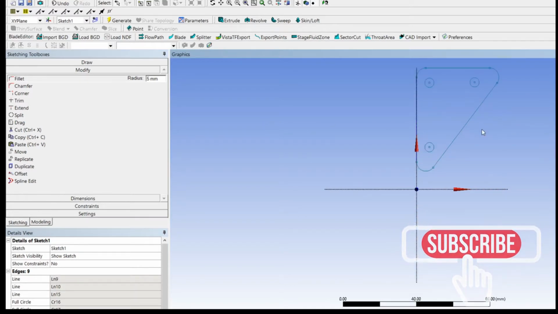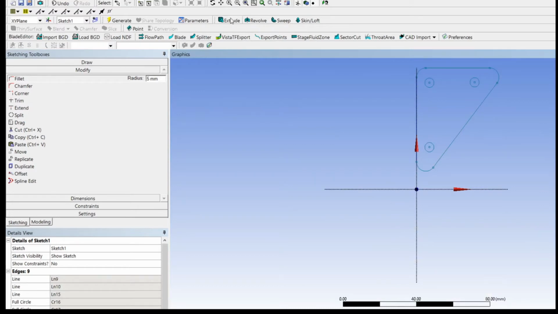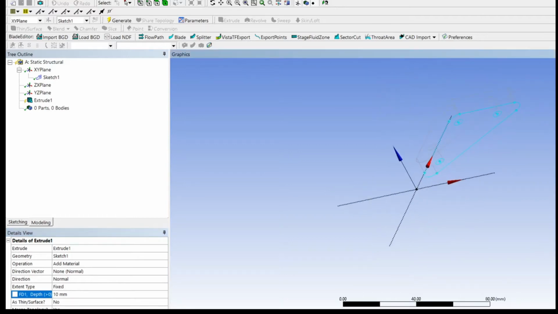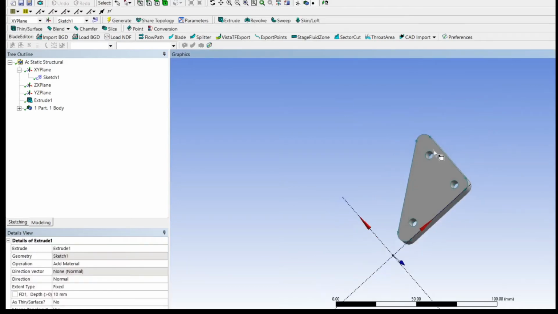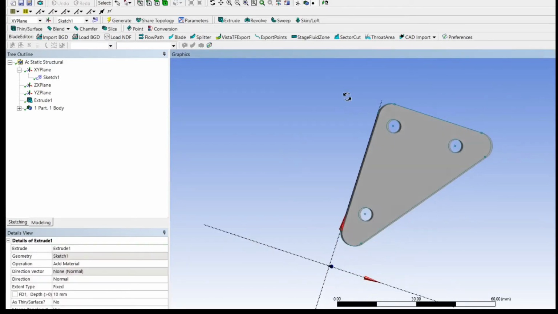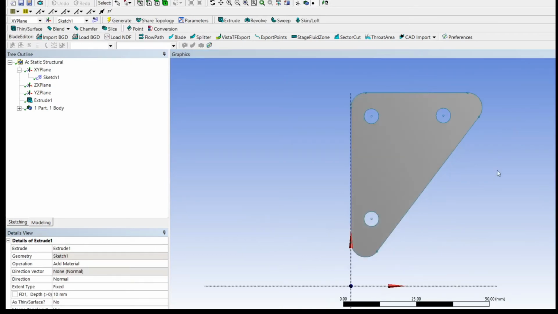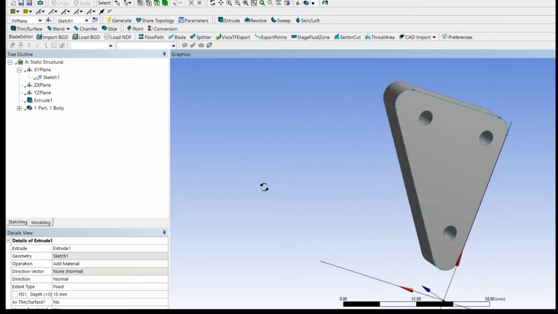Now let us extrude that. Go to extrude, double click on it. Then the geometry is specified, and I am giving a depth of about 10 mm. Now generate the extrusion and we get the following figure. Okay, that is completed, and let us click on the generate option and move towards the modeling section.